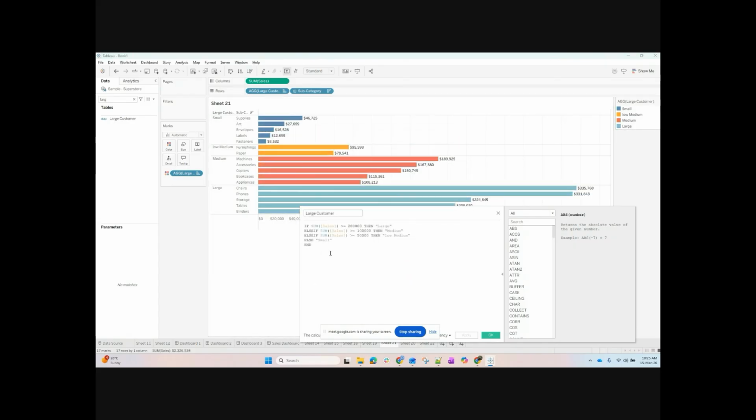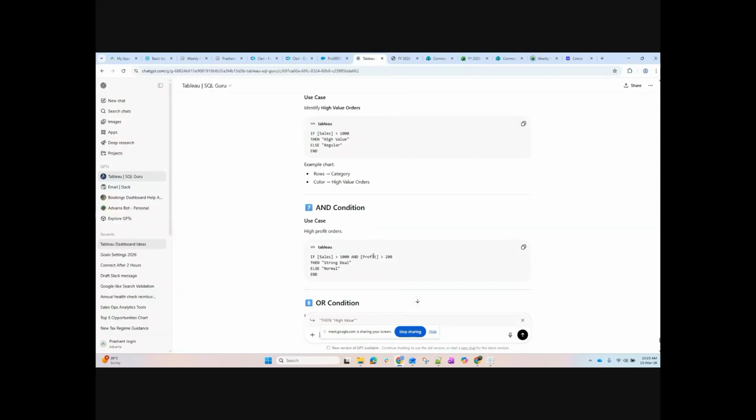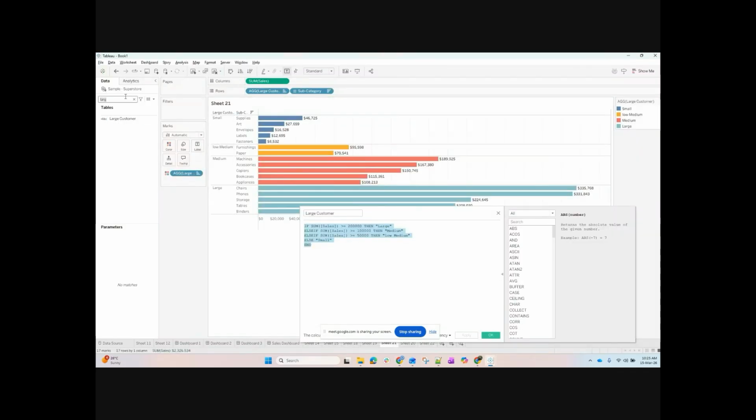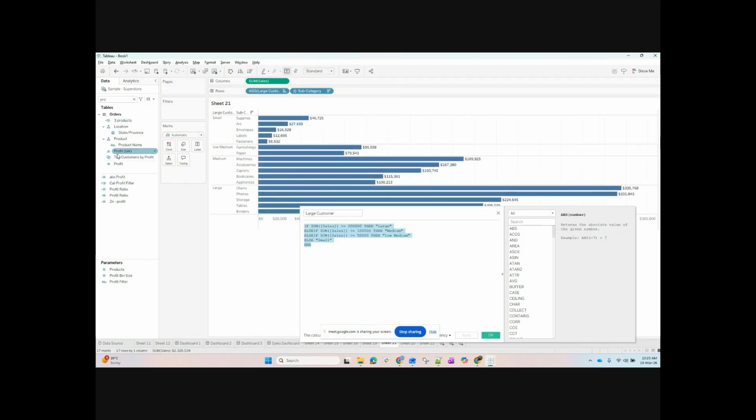This is one logical condition. Let's see, we can add two different logics. See, one is sales, one is profit. Here, what they are doing is profit. I'll remove color so that it will not be confusing.